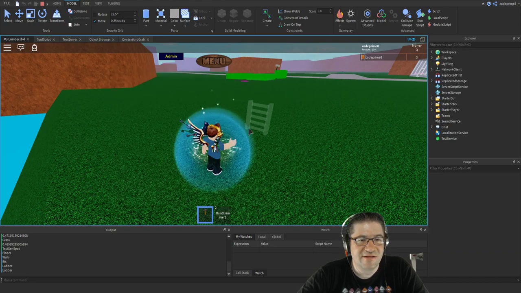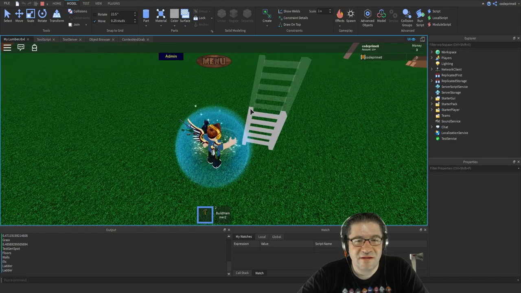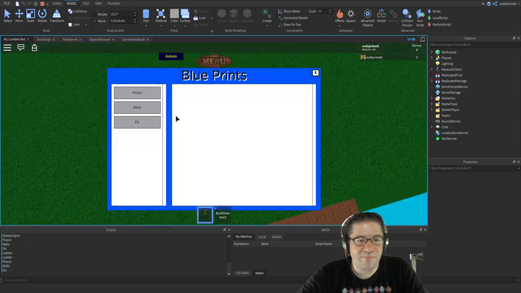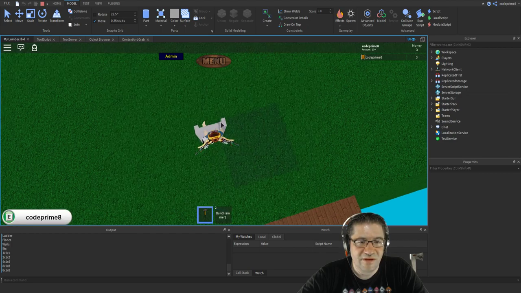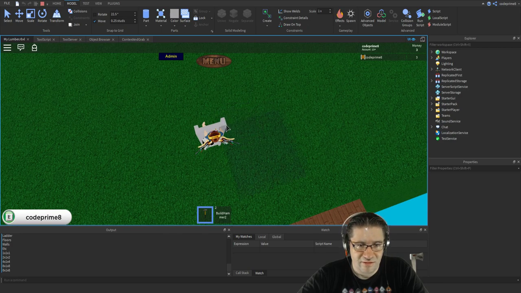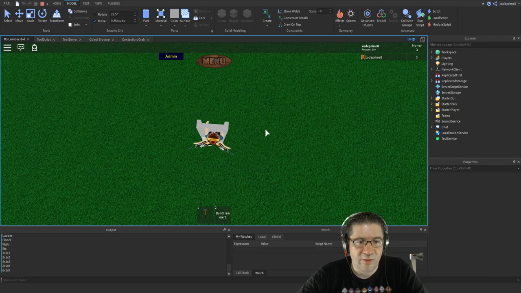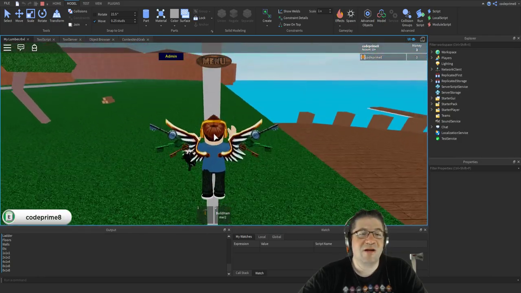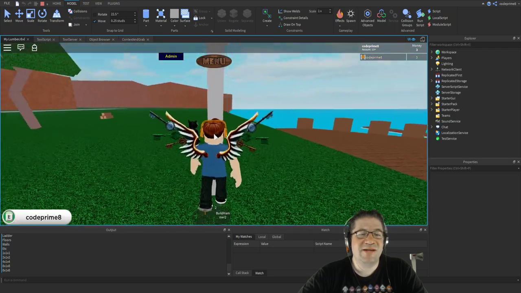All right, let's go to etc. Ladders. And we're going to do floors, 8x1. Oh, come on. Oh, wait. Can we walk up the side? We cannot walk up the side. It is, oh my gosh.